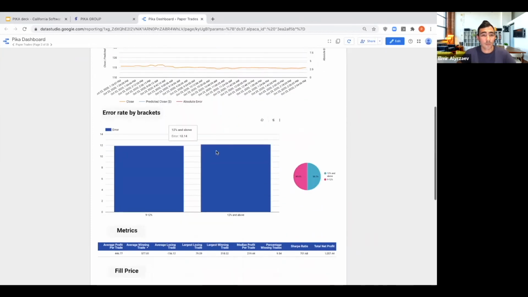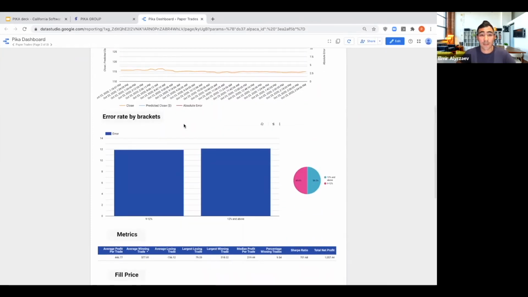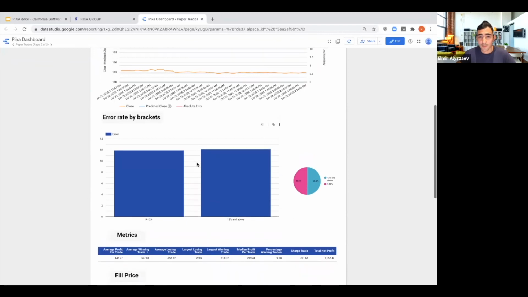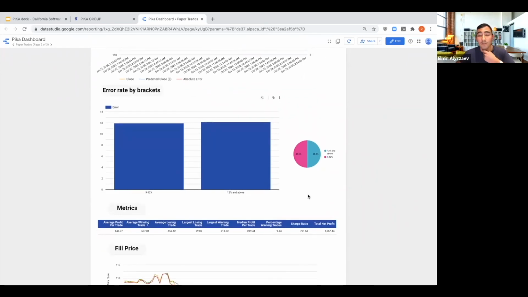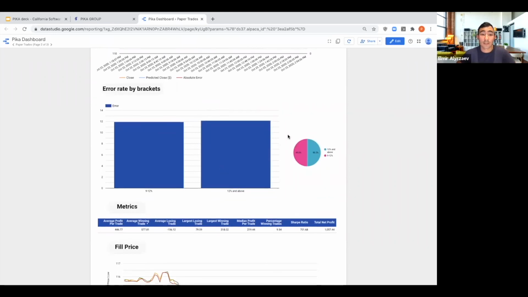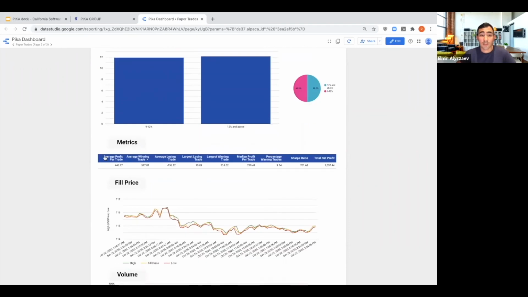And then you will also see the error rate by brackets. As this correlates to the machine learning model, it shows the error, or the difference, between the predicted price and the closing price for that period. Here, as you can see, the error is pretty high. However, again, as you select different models, the error rate changes. And then metrics, which I have mentioned previously.